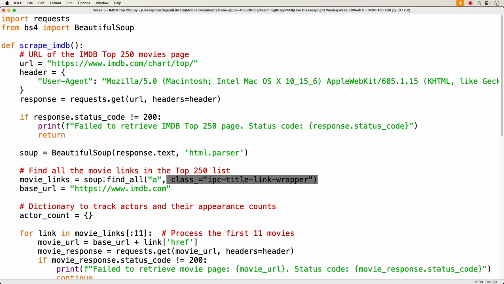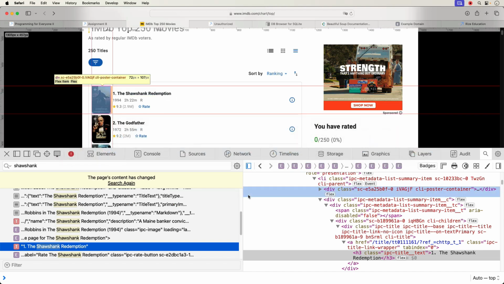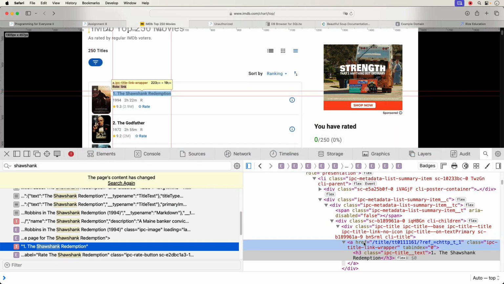Then that's going to create a list for me, and I'm going to dump that into a variable called movie links. Then I define a new variable called base URL. This is because notice here that this href is a relative link. Okay, it's /title/ and so on. But I need the beginning part.